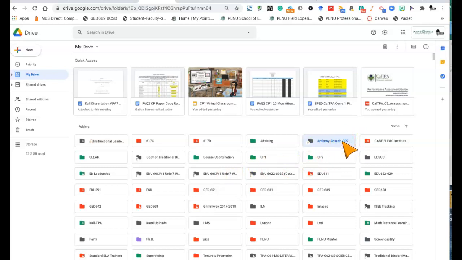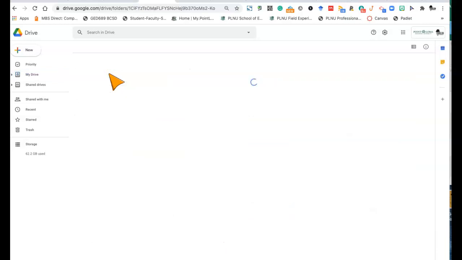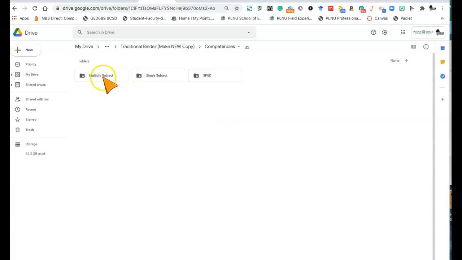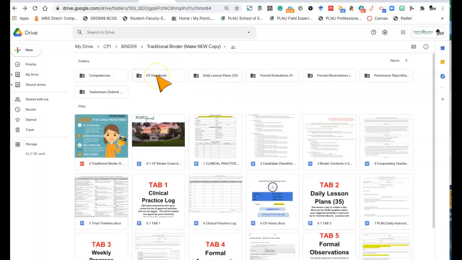So now let's take a look inside. Okay, so now here is everything that's inside of this folder. We've got the competencies. So if we click on the competencies, every single competency for everyone is listed in here. Of course, you're going to only pick the one that you need. So there's multiple subject, single subject, and there are SPED, 3 different SPED competency charts as well. And then the CP handbook is here, a copy of the CP handbook.